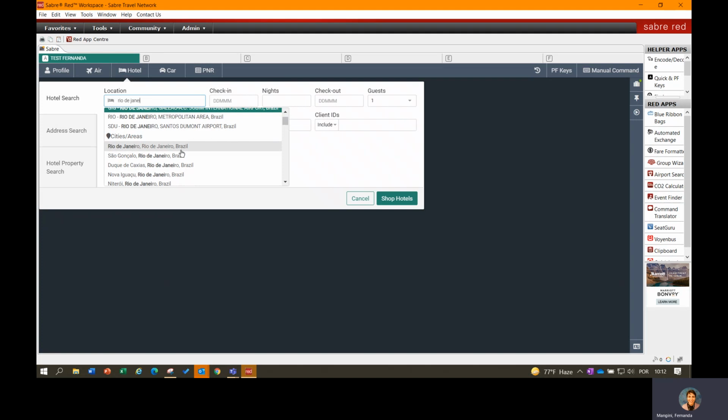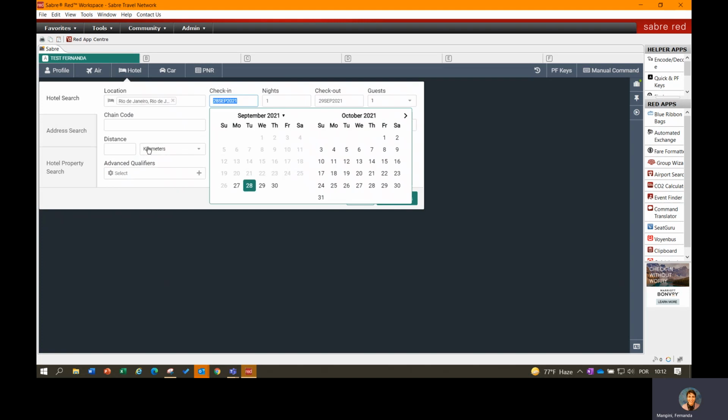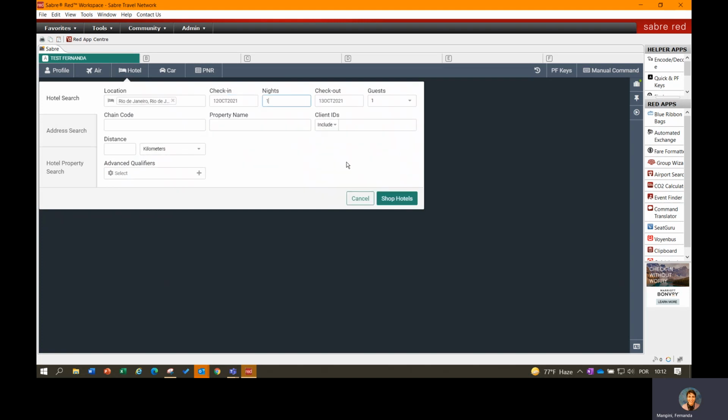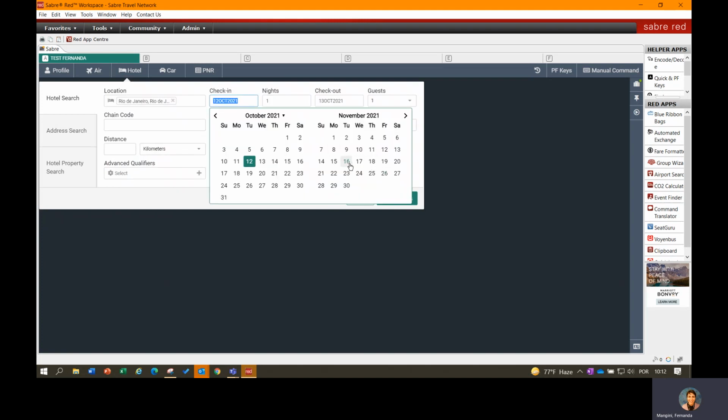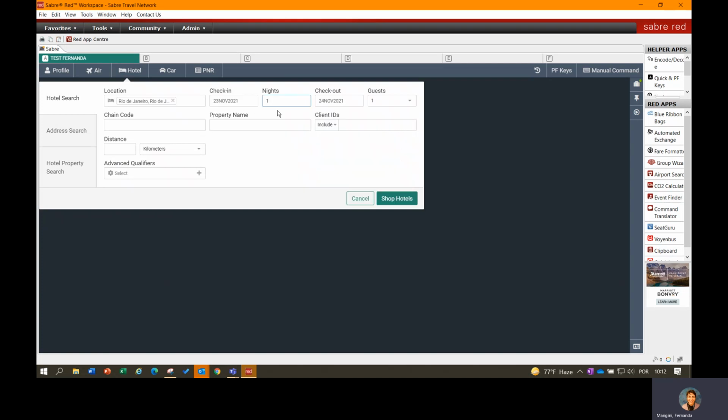So it's easier now to book hotels in cities where you don't know exactly where the closest airport is that you have available. So let's book here, Rio de Janeiro. And then let me change the dates because it's a holiday here and I'm in a real environment. So let's look for the check-in and check-out dates, one guest.